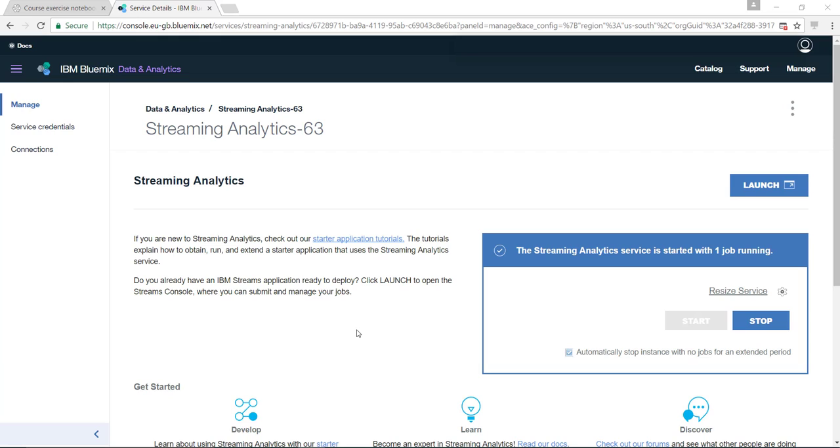Make sure your service is running. If it is stopped, click Start. You'll also have to go back to the notebook and run your application again for it to submit successfully. Click the Launch button to access your Streams console.